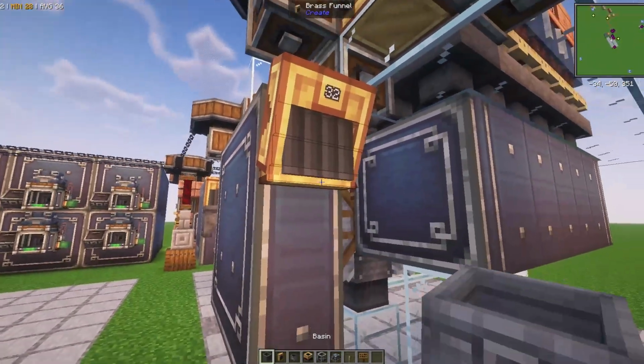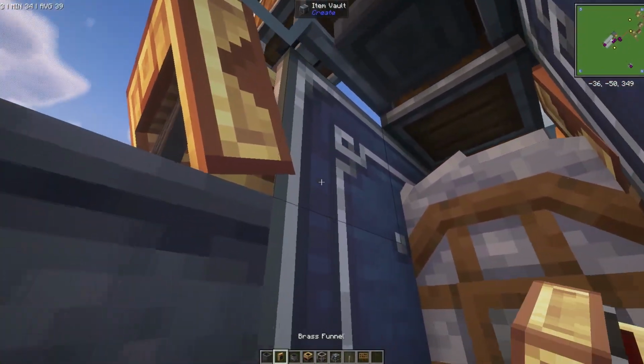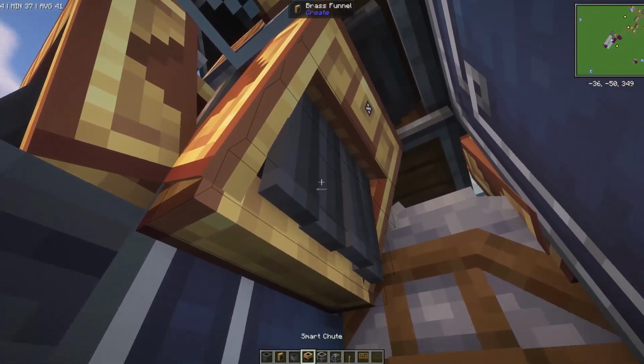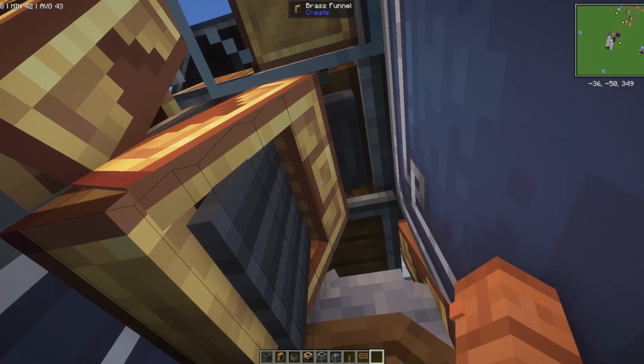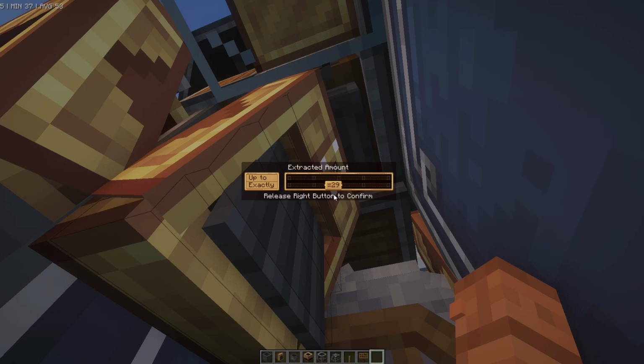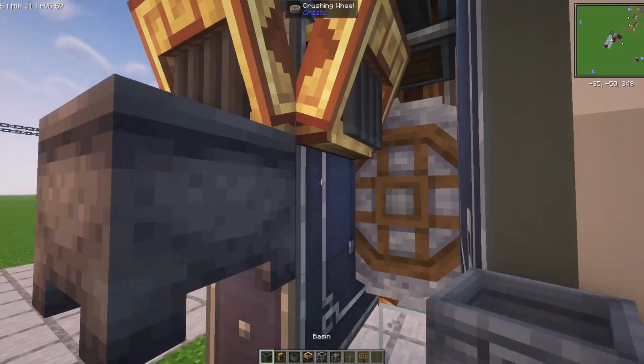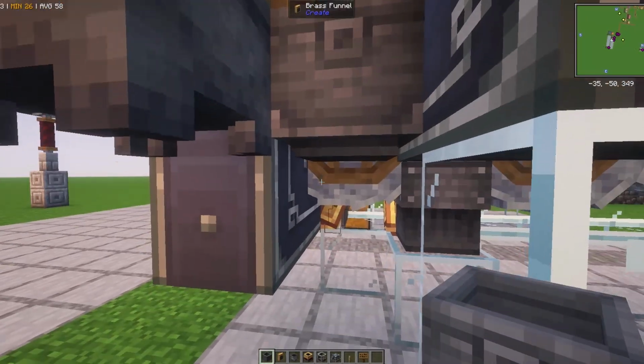And then underneath here we're going to place a cauldron. Then over here we are going to place another brass funnel coming out, and we're going to set this, if it allows me to, to up to 32 as well. And underneath that we are going to place a basin.